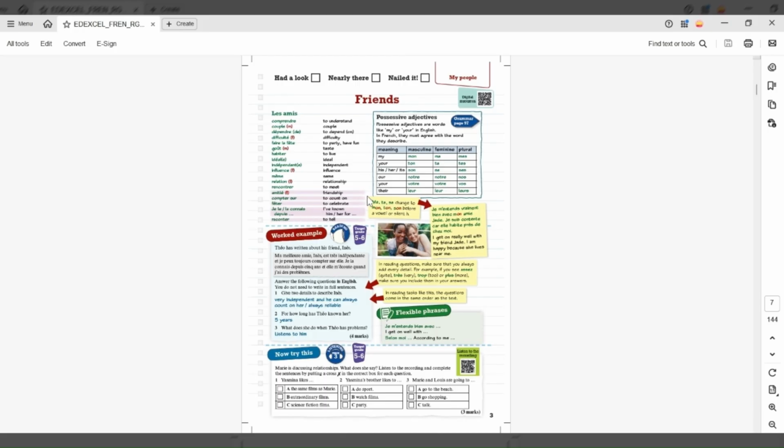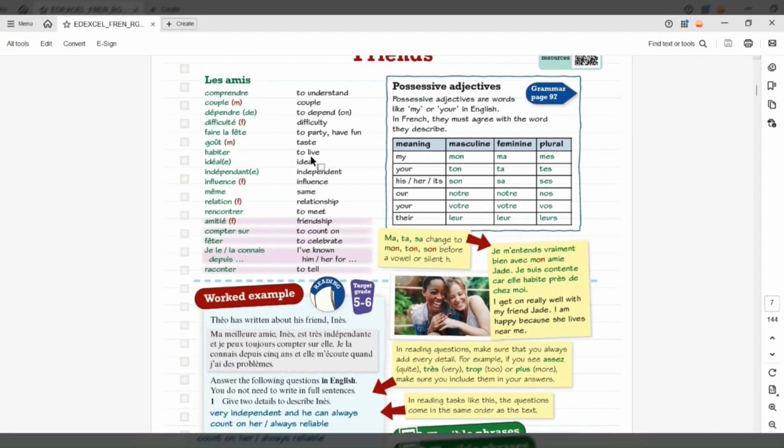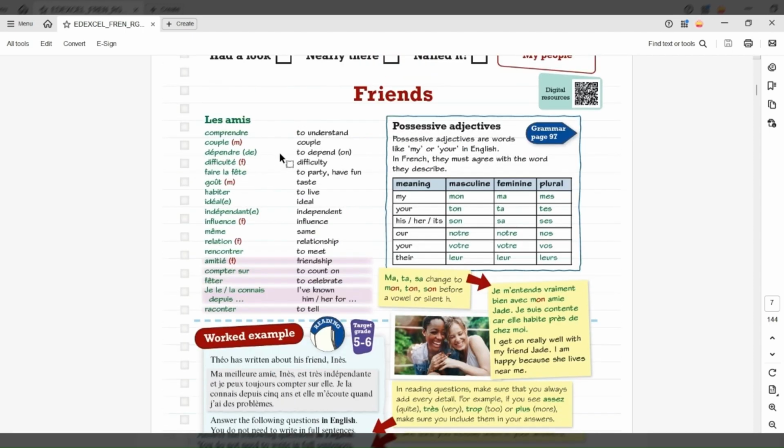So moving on to look at one of the pages in the book itself. As I mentioned, we cover all of the vocab that students require, but you can see on each page, this page is about friendship, that we cover selected vocabulary that's relevant to that particular topic. So they're learning words in context.